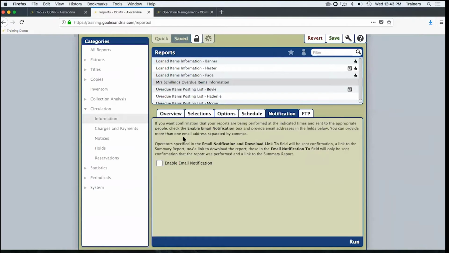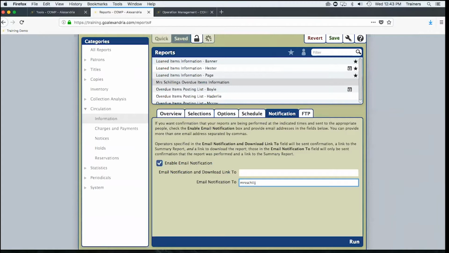And then you would pop under notification, click enable email notification there, and put in Mrs. Schilling's email address. Oh, yeah, of course, we want to have the download link. All right. So that's the way you'd have that report set up. Don't forget to hit save at the end either.